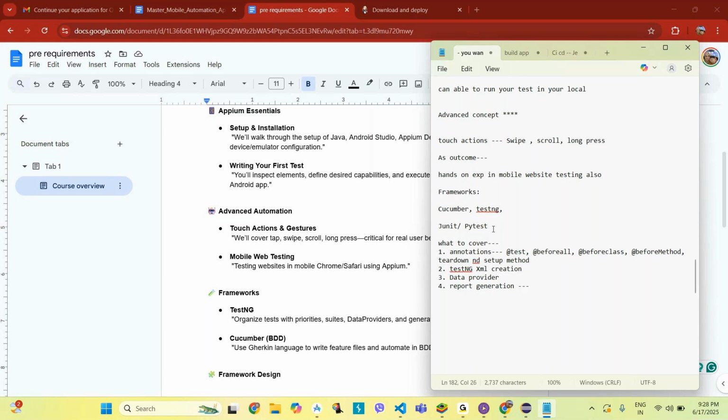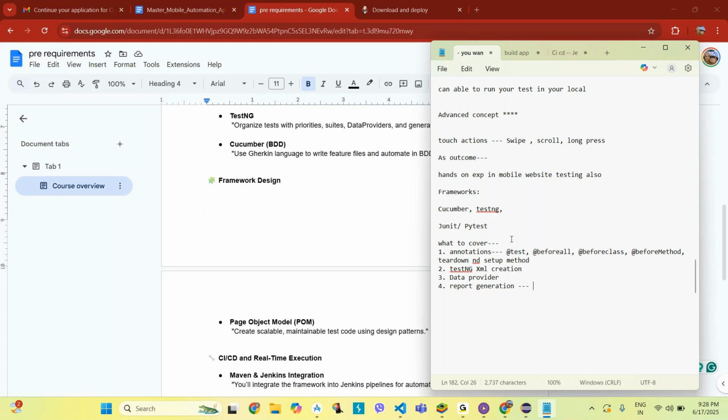Do you guys have any other knowledge of report generation tools? Extent report. Allure report. Could you please say it loudly? Yes, Allure report. And when we use the TestNG framework, it provides inbuilt report generation as well. We can see Extent report and Allure report as well in report generation under the frameworks module.